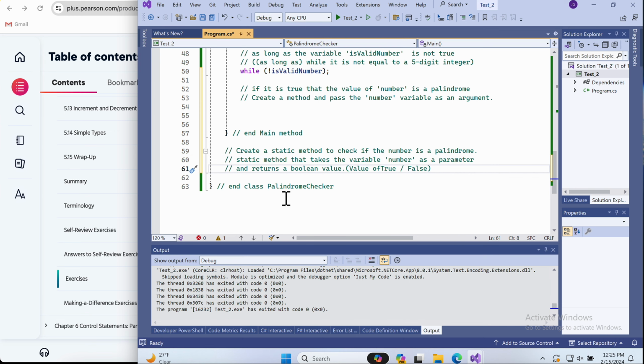Okay, so we are going to check if the number is a palindrome by creating a static method. We're going to check if the number is a palindrome by creating a static method that takes the variable number as a parameter and returns the Boolean value, which is the value of true or false.